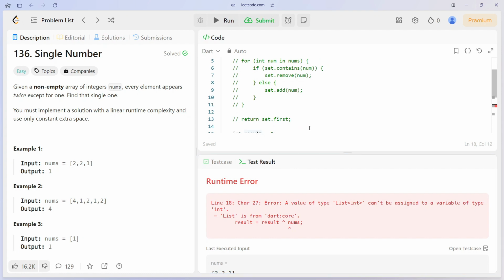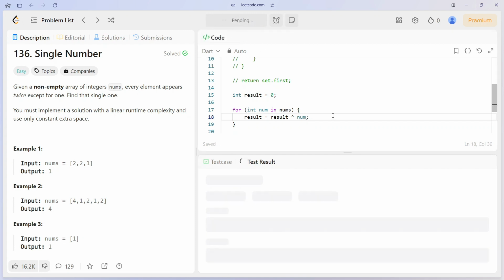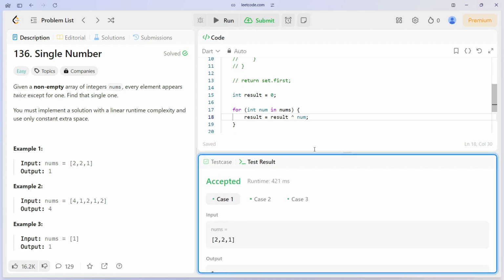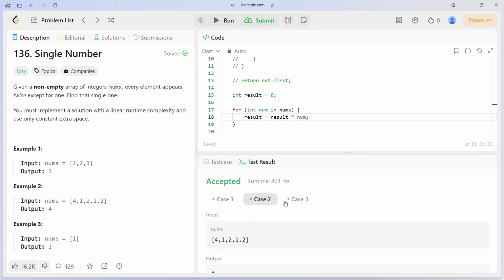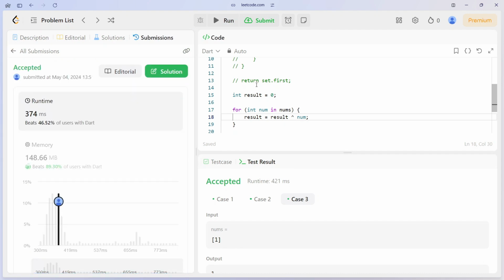Okay, we have an error here. Let's see. Here I made a mistake. I have to write num. Okay, so our cases are accepted. So we can now submit the code. And our solution is also accepted.